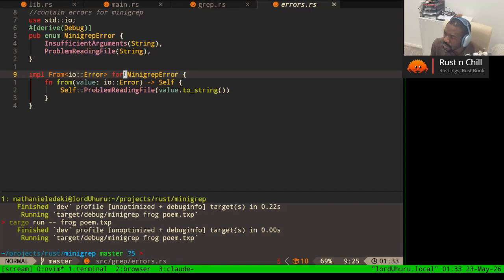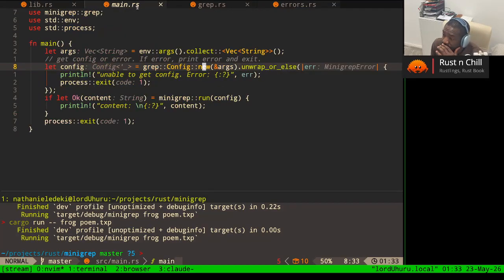Interesting. I guess we removed the usage when we changed our code. Yes, we removed it because when we were returning the mini-grep result from here and using the question mark operator to automatically go from mini-grep error to error, that was handled automatically for us because we have the From trait implementation. But now that it's no longer there, we don't get this out of the box. So we have to handle this.